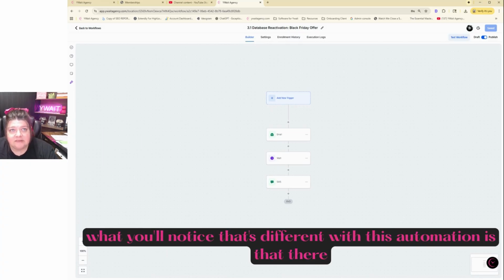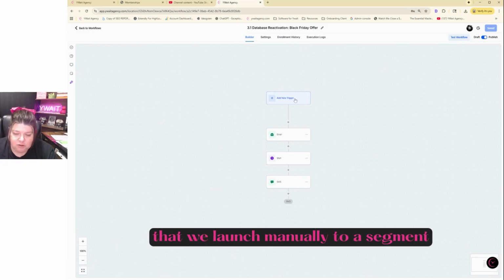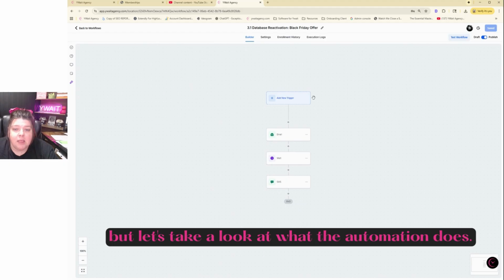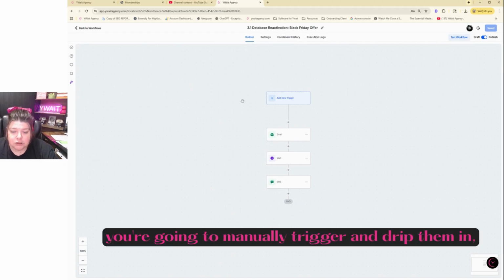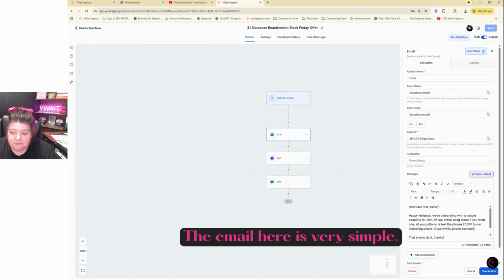Now, what you'll notice that's different with this automation is that there is no trigger. That's because this is going to be something that we launch manually to a segment, and we'll get to that in a minute. But let's take a look at what the automation does. You're going to manually trigger and drip them in, and they're going to be sent an email. The email here is very simple.